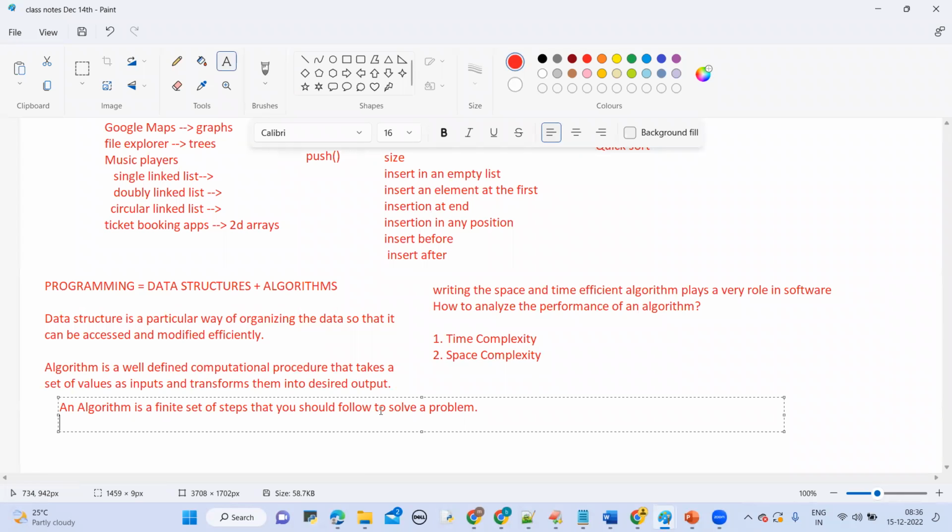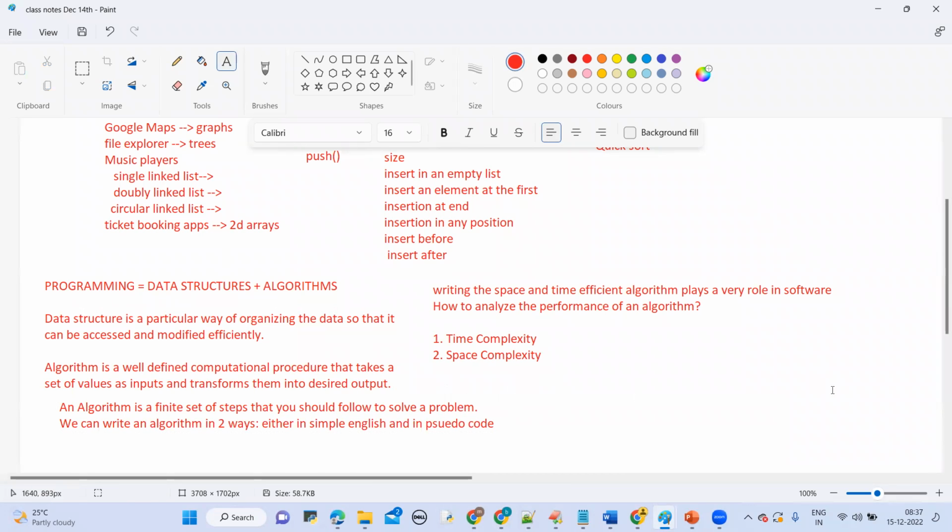Next, we can write an algorithm in two ways: either in simple English, or in pseudocode. I'll show you both. So these are the two ways to write an algorithm: one in normal simple English and another in pseudocode.